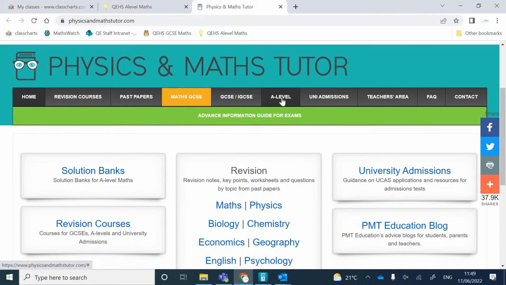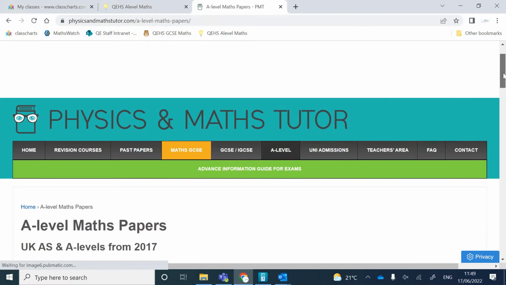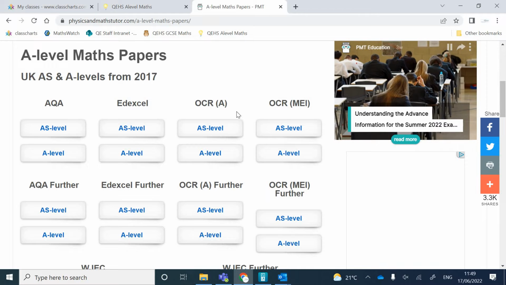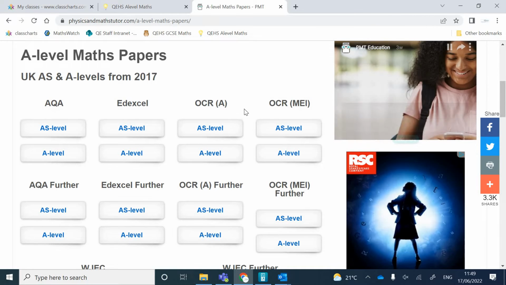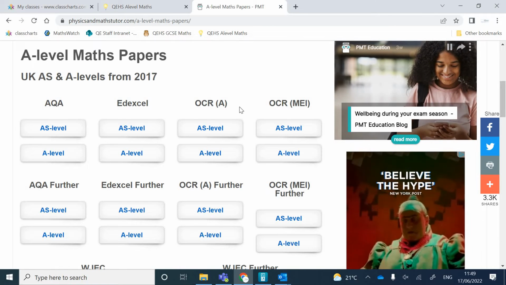Now we want to do A-level maths papers. And we scroll down. And you can see that this is for your A-levels. Any of these exam boards are absolutely fine to use. Ours is OCR, okay, OCR A.